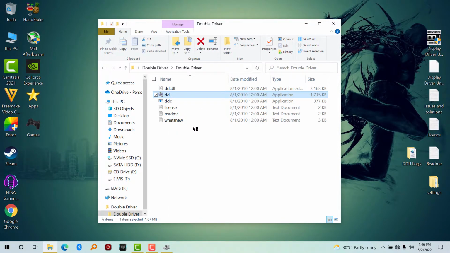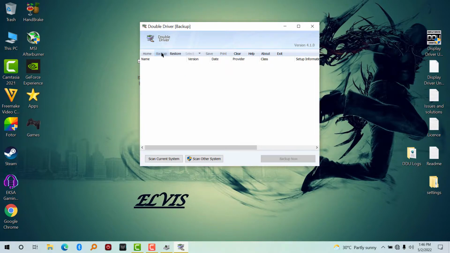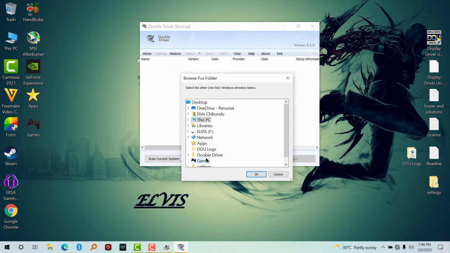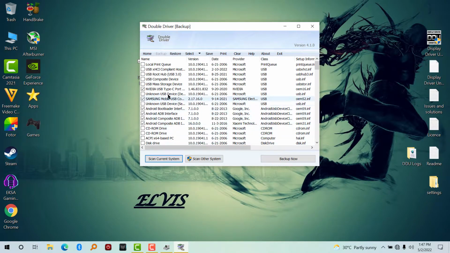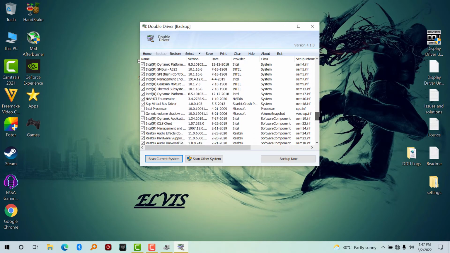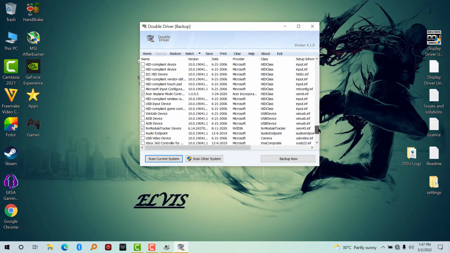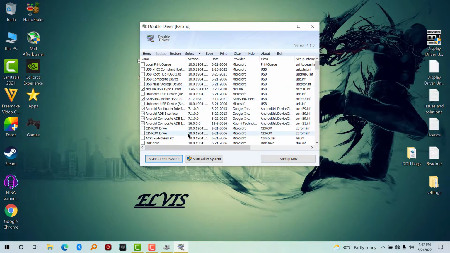Launch the software as an administrator. Now click on Scan Current System. Here you will see the list of drivers that can be backed up. To save time in this video, I'm going to use only the display driver as an example. You can select all drivers if you want.